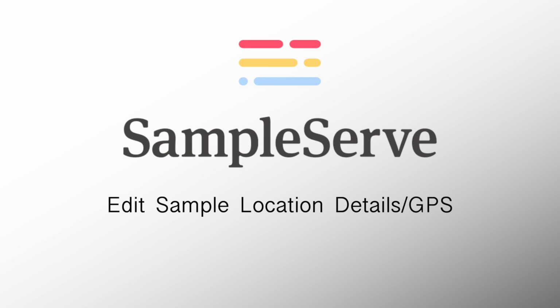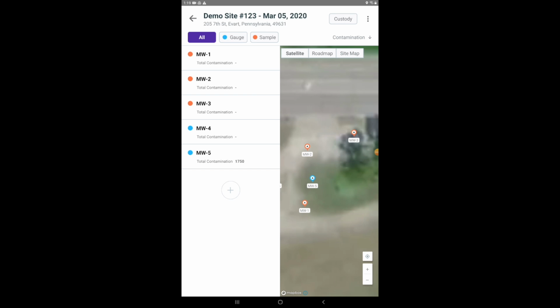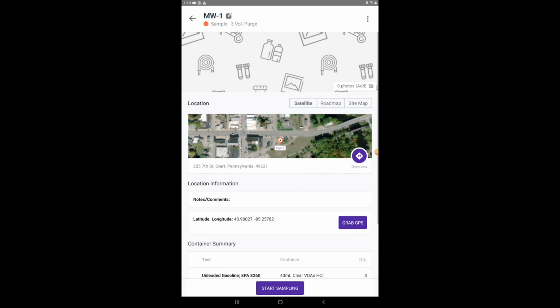In this lesson, we'll go over how to edit sample location details and update or collect GPS coordinates if needed. On the project-specific home screen on the mobile app on the left side, click on the specific sample location you wish to update. This will bring you to the next page with specific details regarding that sample location.